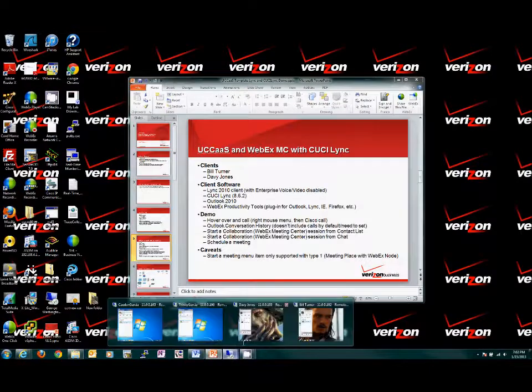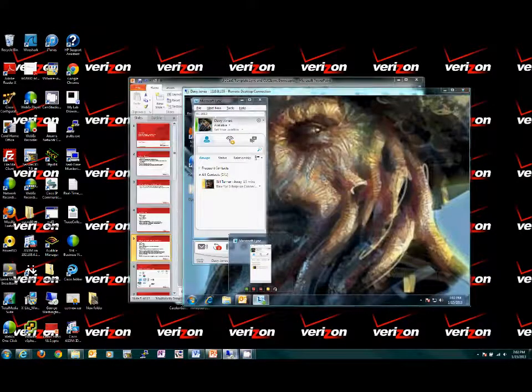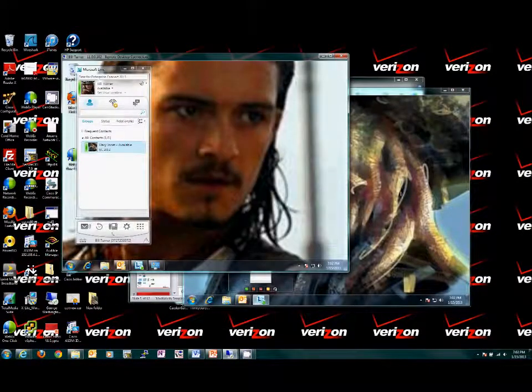So let's take a look at that. I want to explain that. Let's bring up these two clients. Here are the two clients here. And you can see that there's only three icons here, so there's no phone. That means, when you see no phone, inside the Lync environment, enterprise voice has been turned off. The voice features in Lync have been turned off.